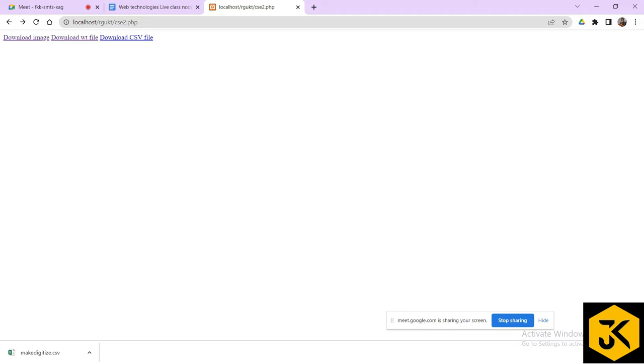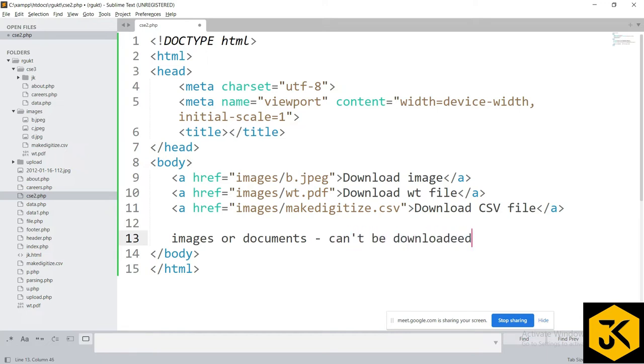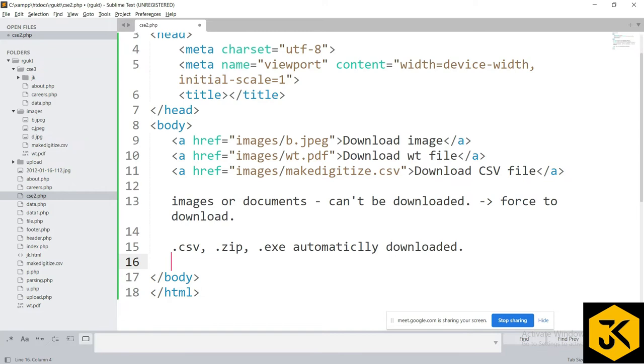Meaning that whenever you are trying to work with images or any kind of documents, these cannot be downloaded directly. For that, we need to make the browser force the download. Whereas the remaining kinds of files, like any .csv, any .zip file, or any .exe file, are automatically downloaded. We don't need to force that one.